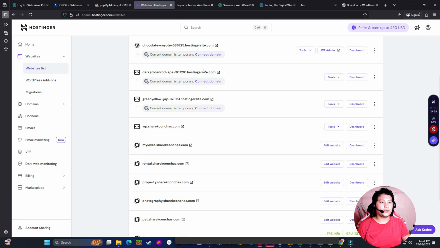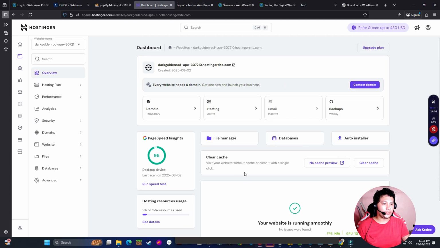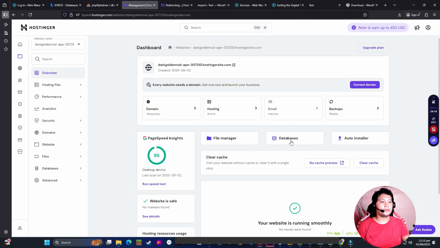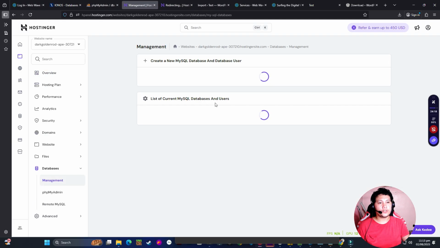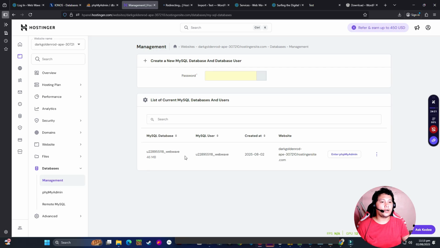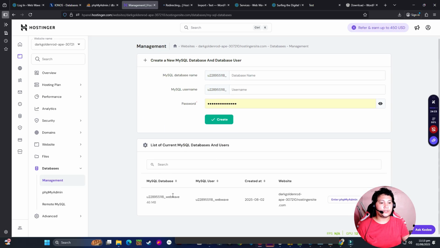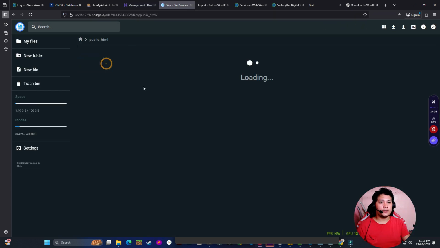So we'll be using this particular site and the dashboard. Then let's go to file manager first. Let's open file manager and let's go to database as well, because we need a database for us to be able to import the SQL file later on. So I've created a database earlier. Sorry, I think let's create first the database. So first let's upload files.